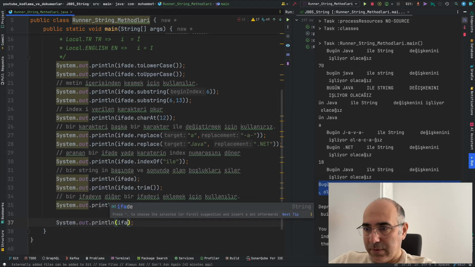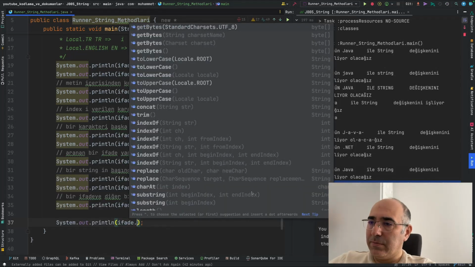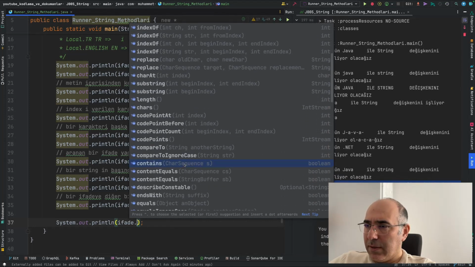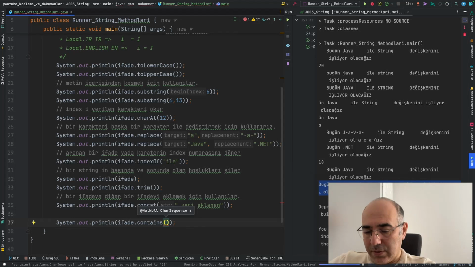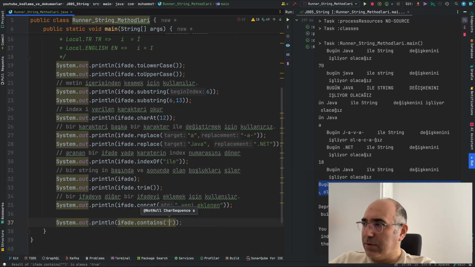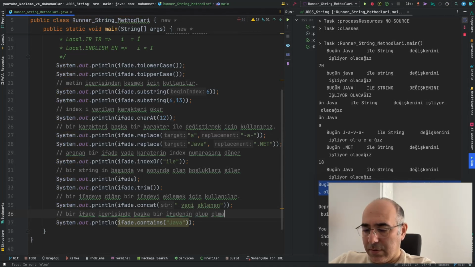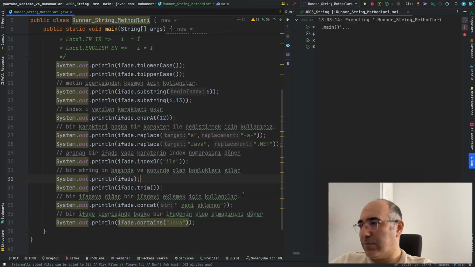Let's continue. Expression dot contains, friends. For example, what should we search? Let's say Java. This means the following. Contains returns whether another expression exists within an expression or not. So, it returns true or false. Look, you'll see when I run it.